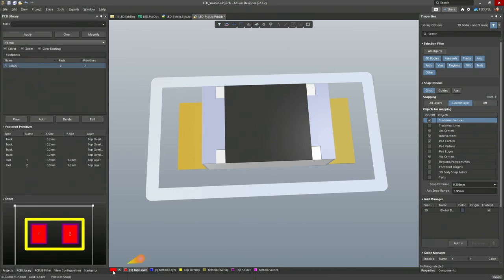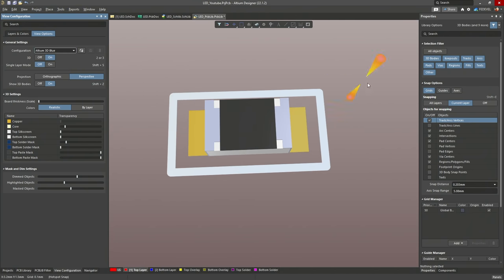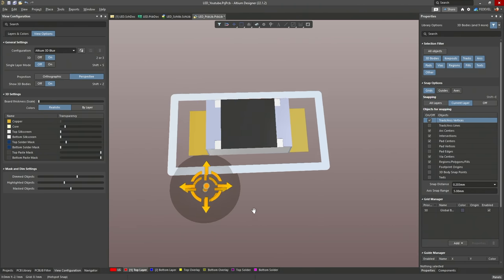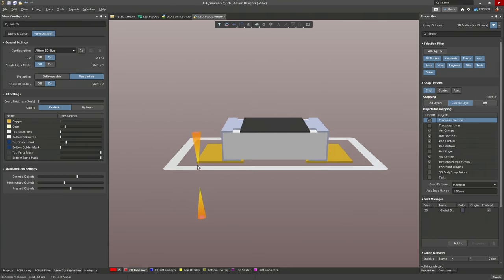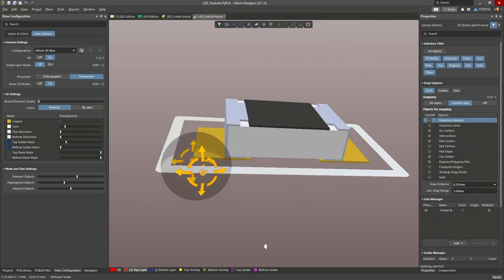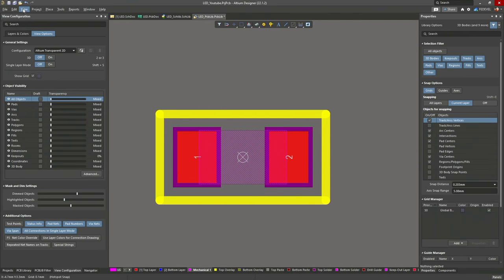If you like, you can click on this color, then select, for example, blue. Now the background is a little bit better for checking the footprint. Left click inside of this area, press Shift, hold it down, and press the right button on your mouse, hold it down, and you can check our footprint. Okay? Everything seems to be fine, so we can go back to the 2D view, press number 2 on your keyboard.